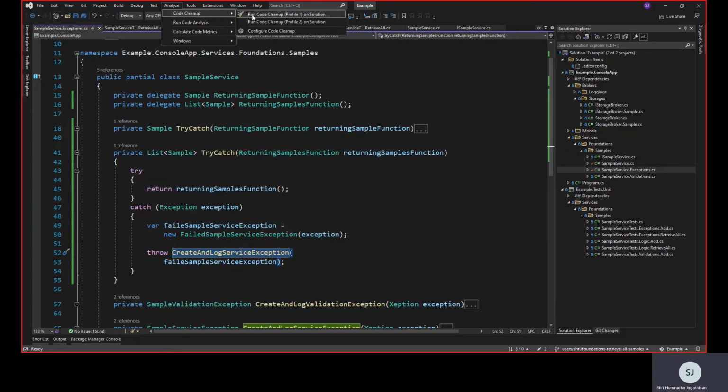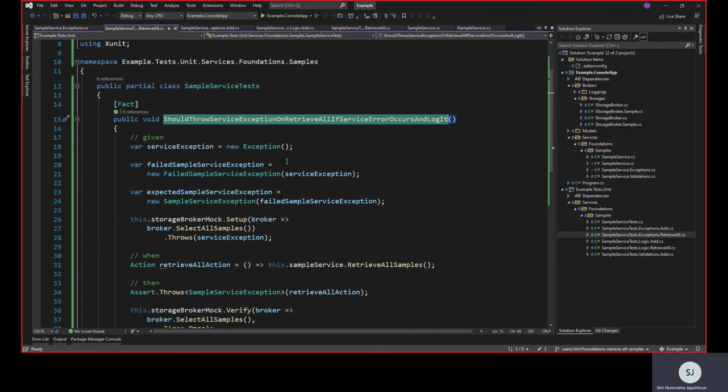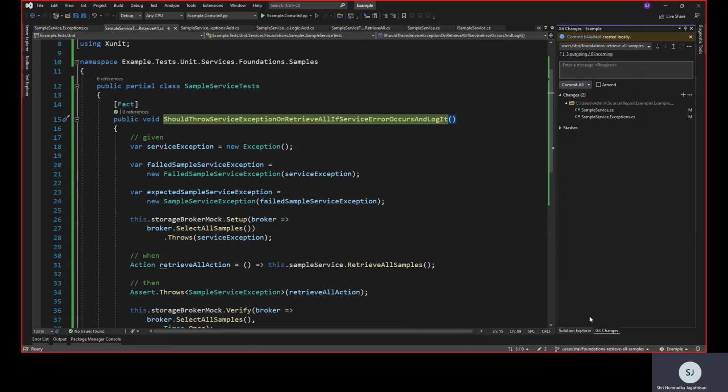So analyze, run, code cleanup. Let me grab the test method here. And I'm going to say this is a pass. Cool. So successfully, we have completed our foundation layer. In the next video, let's go write our exposure layer where we can retrieve all the data that we have saved in the system.